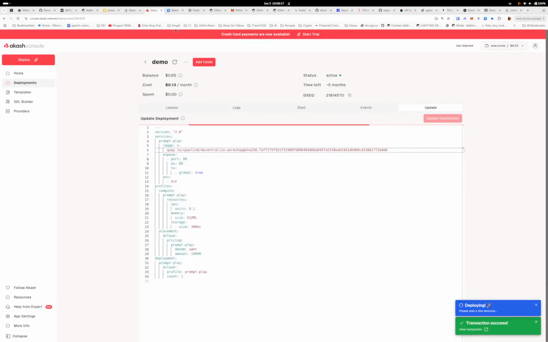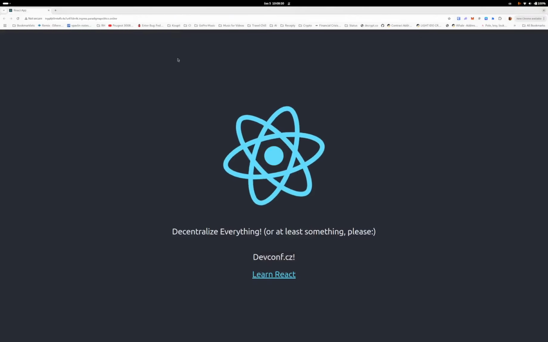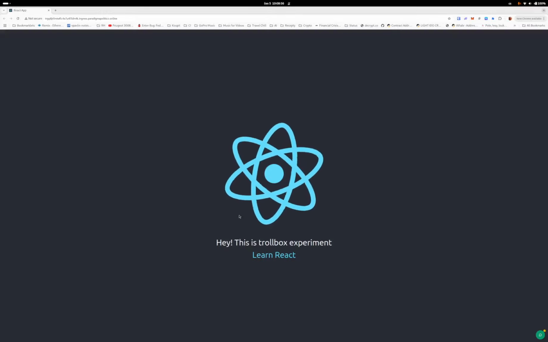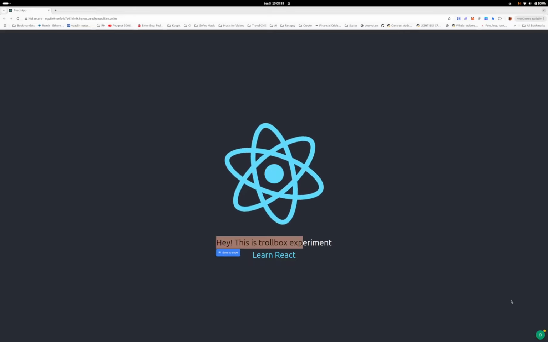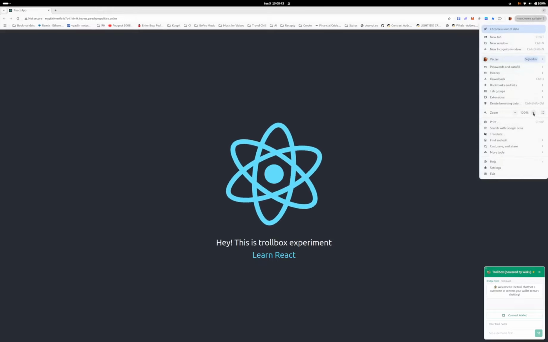So I've signed the transaction to submit the new version of the manifest, and this seems to be passing, and now it's pushing the manifest to the actual node, to the actual provider. Now it's done. So hopefully we reload now, and assuming that it loads the right version, we have the Trollbox experiment, and we have the Trollbox window as we had locally.